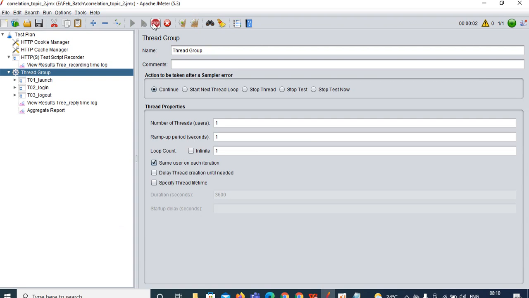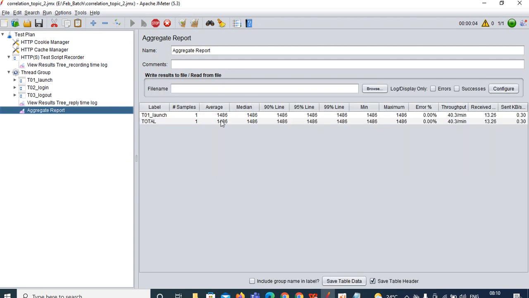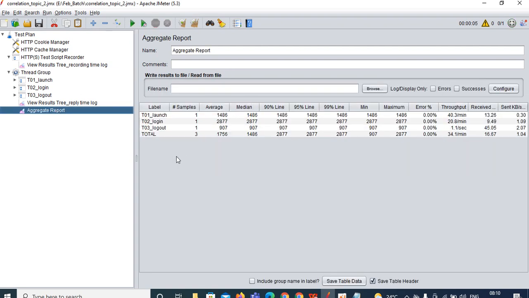See, the test is going now. Okay, the test is started. There are many ways. You can click on this start button simply.